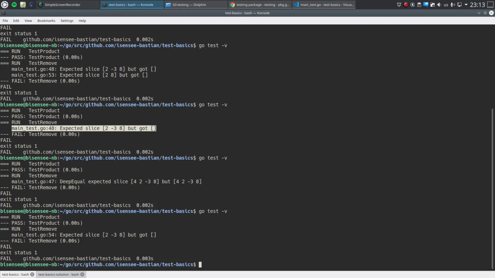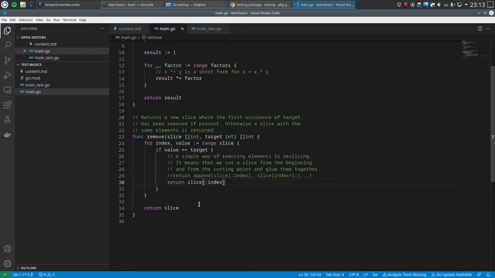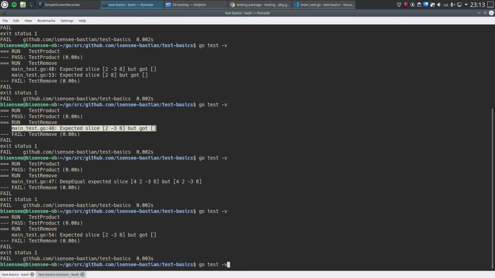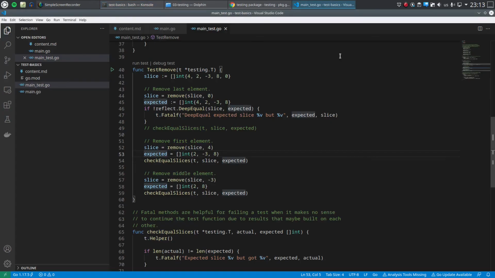So line 54 is still failing, which is because I did not revert our simple implementation here. So again, the test saved me from forgetting to adapt that. Now it works, as you can see.